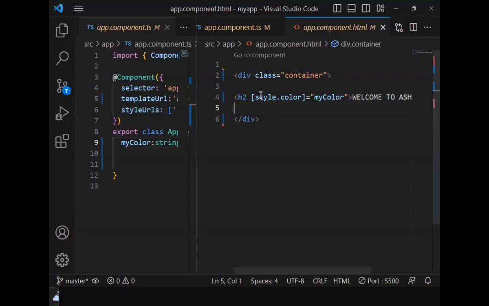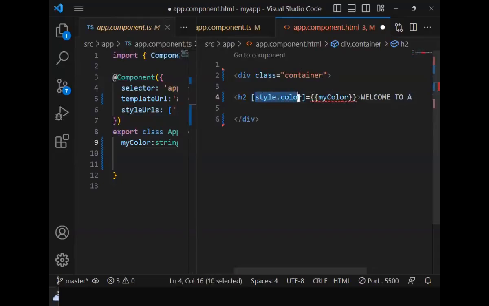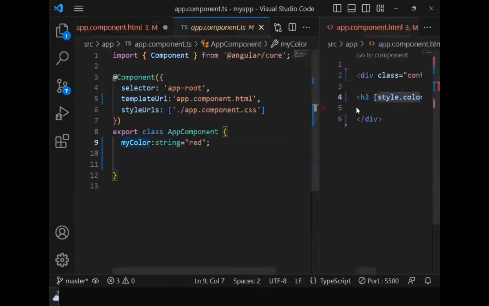Anyhow, it is binding, right? Either way you can specify it, no problem. This is interpolation data binding. We are not binding the data here. We are taking what? And this data we are taking here.